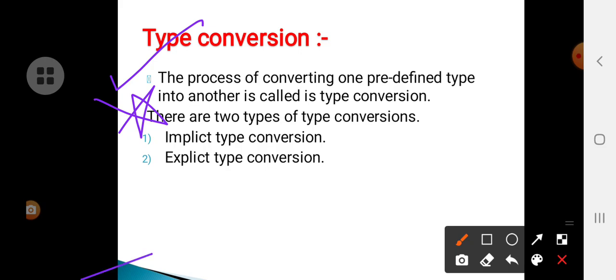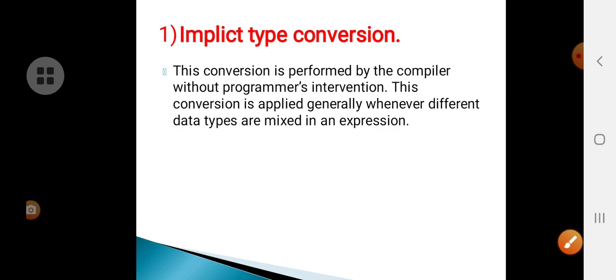So what are implicit type conversions? This is a conversion performed by the compiler without the programmer's intervention. Even if the programmer has not mentioned anything, it gets converted by the help of the compiler. So this is called implicit type conversion.